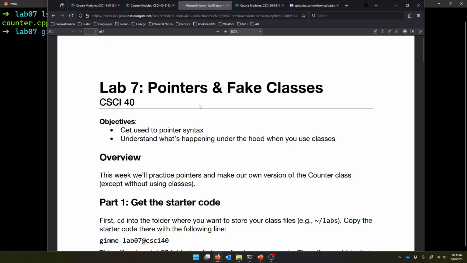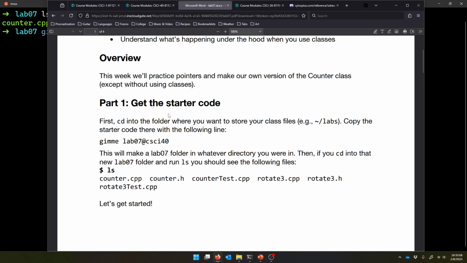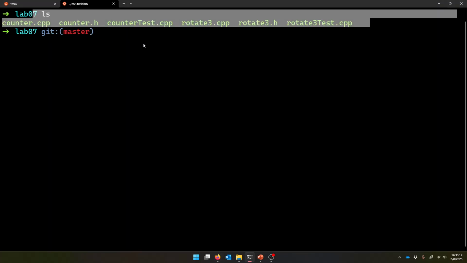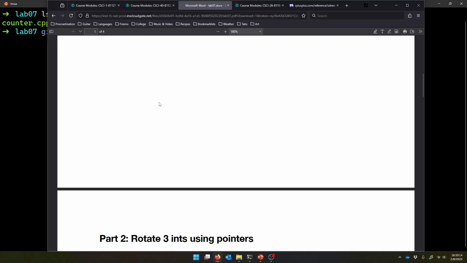All right, welcome to lab 7. This one is a pointer lab. So I've got two parts to it. Let's see here. So starter code looks like this, these files. Look at all of them. And there are two parts in total.